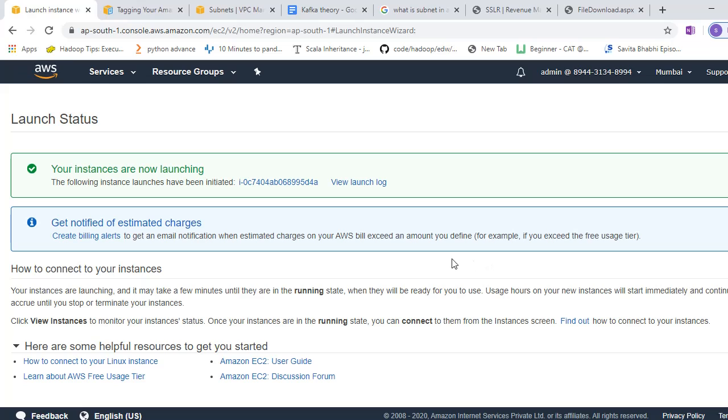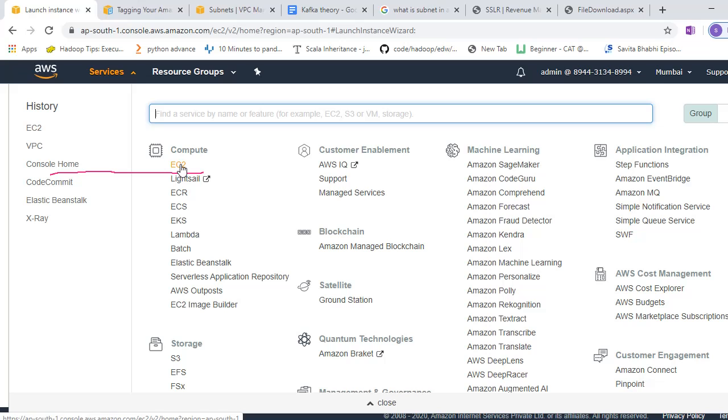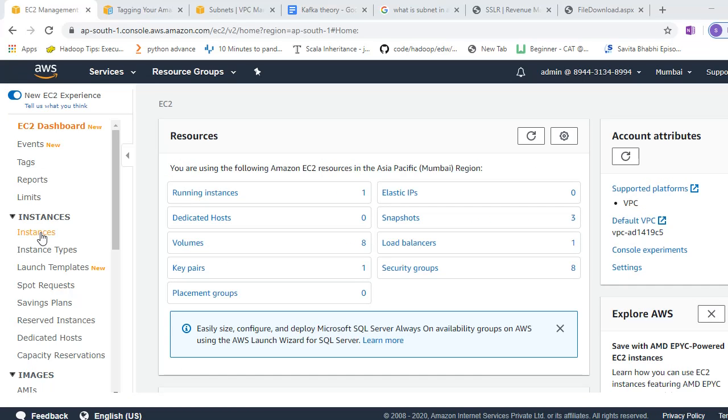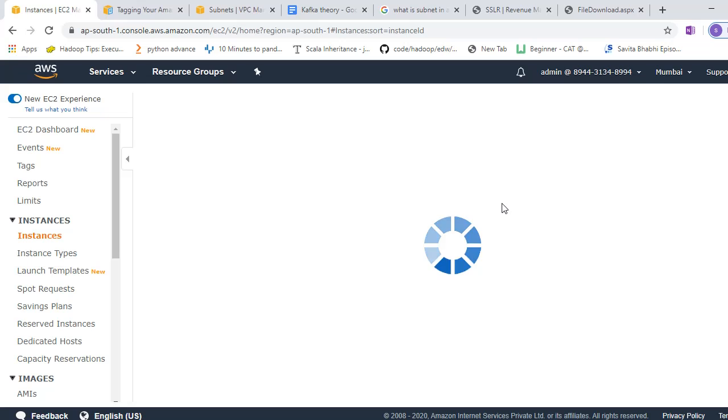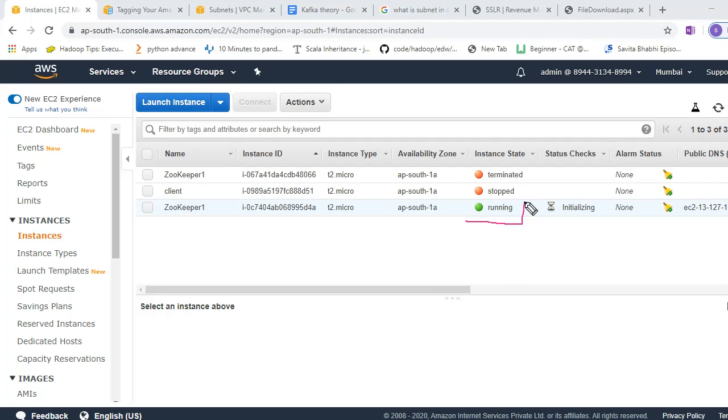If everything goes fine, then I will see this big green tick, and it is showing launching now. So my request has been successfully submitted to launch one instance. Then we can go ahead and check. I'll go to EC2, then under Instances, I'll click Instances. Then you can see my instance is running, and it has been given an instance ID. It shows my instance type, the subnet I chose, 1A, and the tag I have given, zookeeper1, is also appearing here.